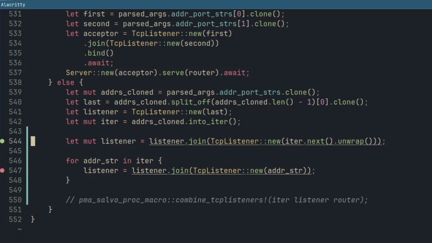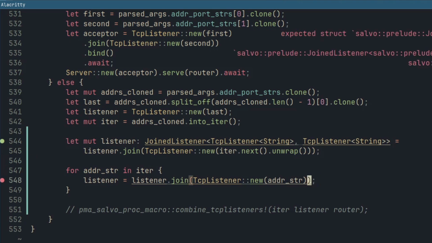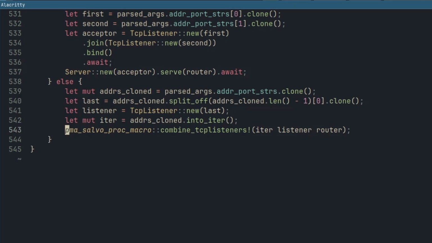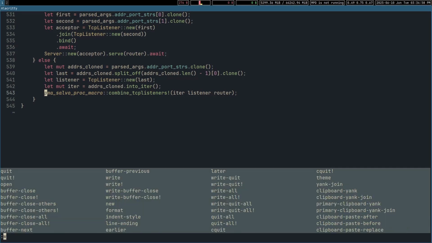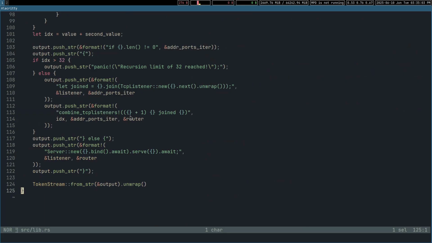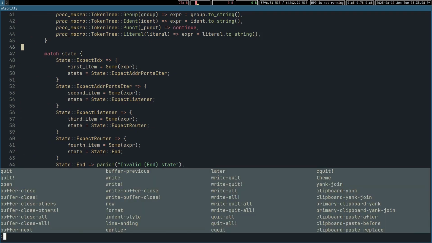I could just say, well, this is a joined listener of TCP listeners, and this is a joined listener of a joined listener, and you can see that this just won't work. So hence the procedural macro, and this is very, very not optimal. Let me show you why. This thing is kind of crazy. This thing accepts like 3 parts. Now let me open the thing again.